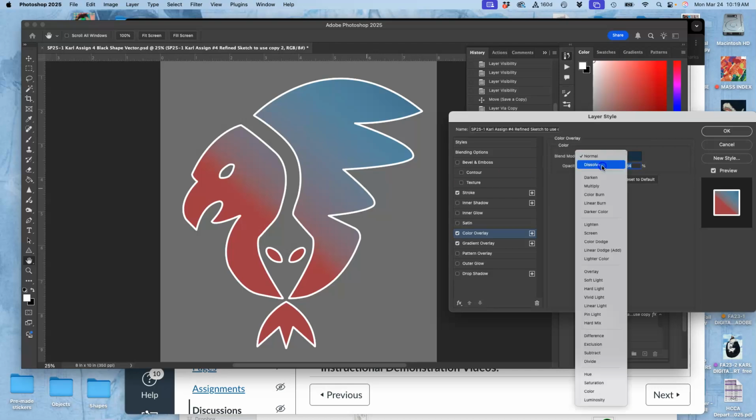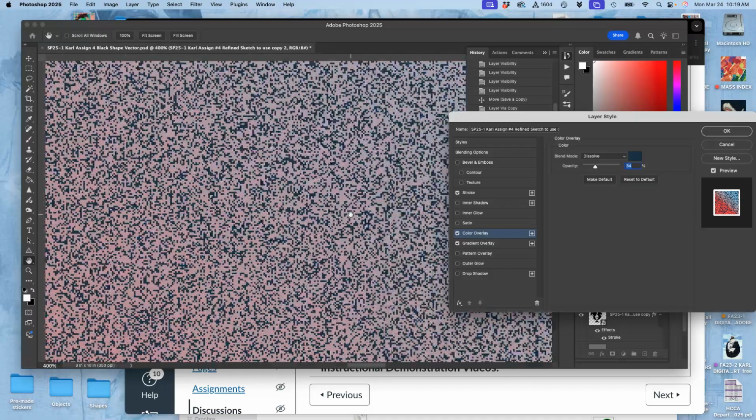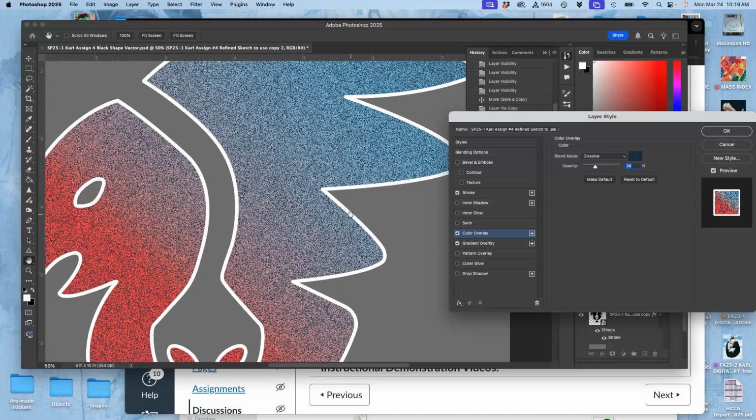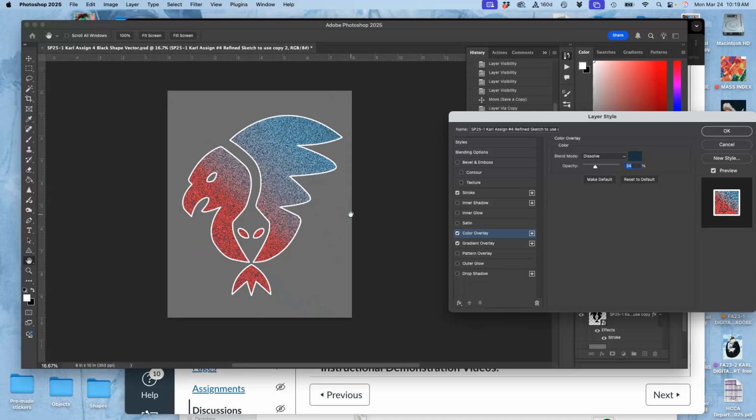That's all based on the vector. But I can set it to dissolve mode, and dissolve mode will break it up pixel by pixel and give me this nice texturing in the color. So that's usually what I like to do. There are lots of other things I can do.